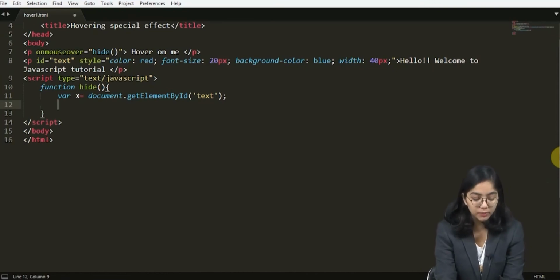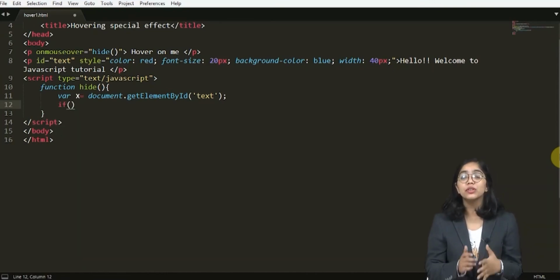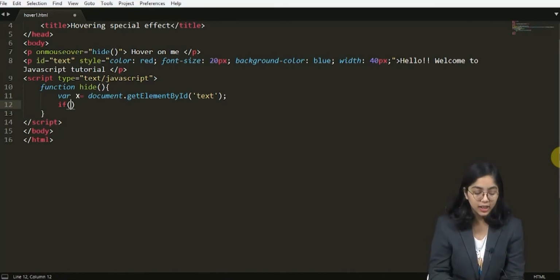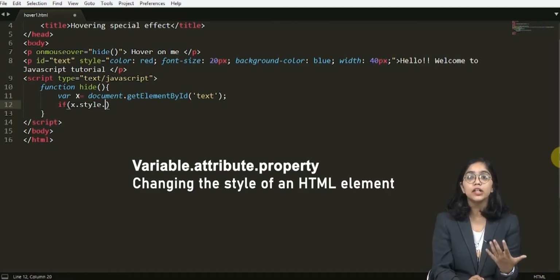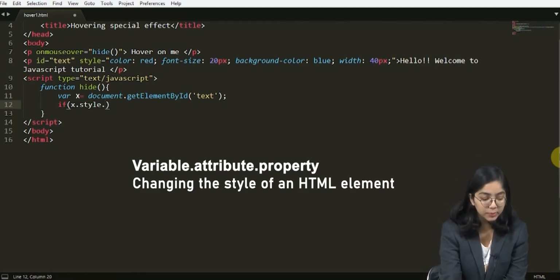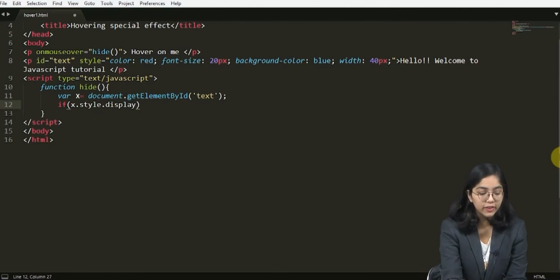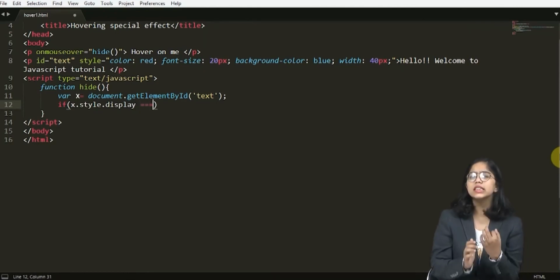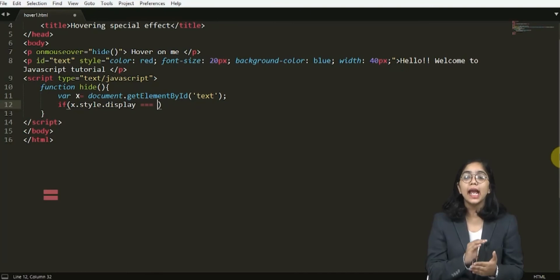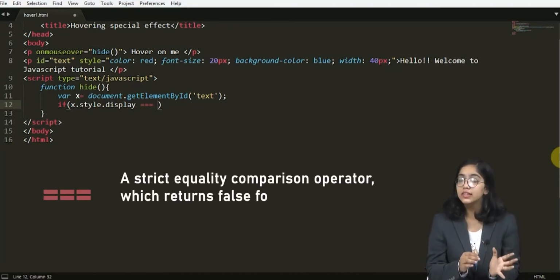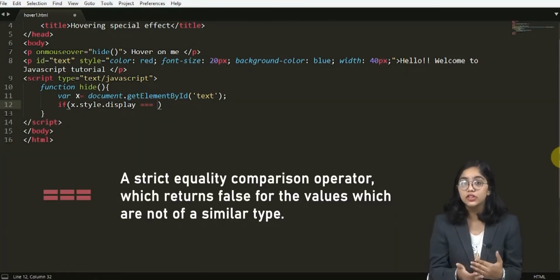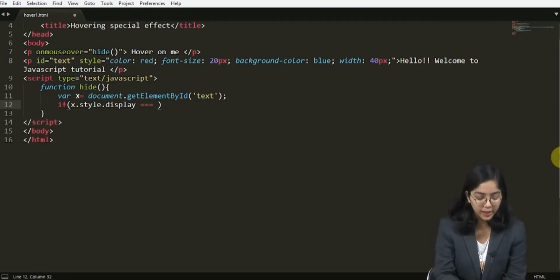So how is it going to go? If, now here we are going to use that styling of our JavaScript. Remember the variable name, the attribute, and then the particular property. So our property here would be display. So if x.display, why am I using 3 equal to signs over here? Because at any condition, even if there are some restrictions to it, it should not be followed. It should strictly follow this particular condition. Okay. So if it is not display, then what is going to happen?